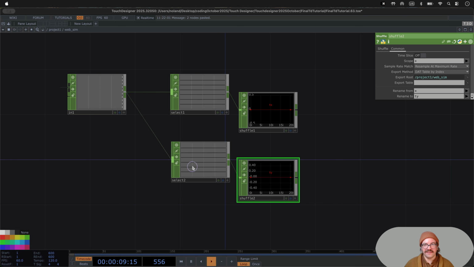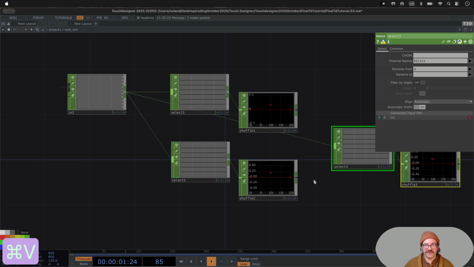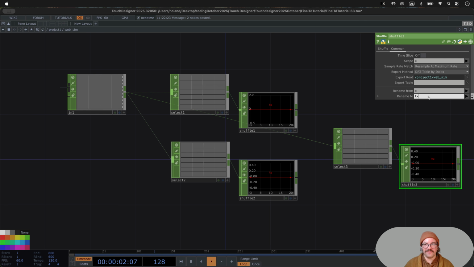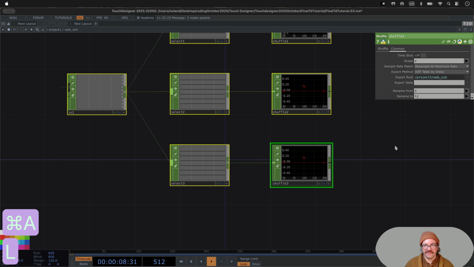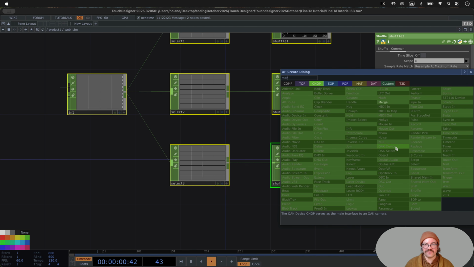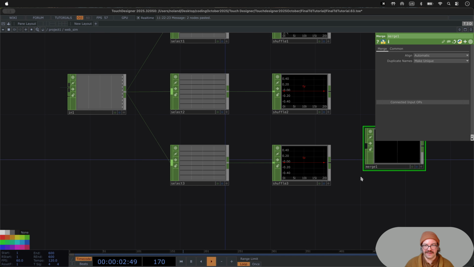Paste the select and shuffle chops one more time for the Z axis. Change the select to H1:**Z and change the shuffle name to TZ. Wire all 3 shuffles into a merge chop. Now you've got a clean stream of anchor points for one hand.